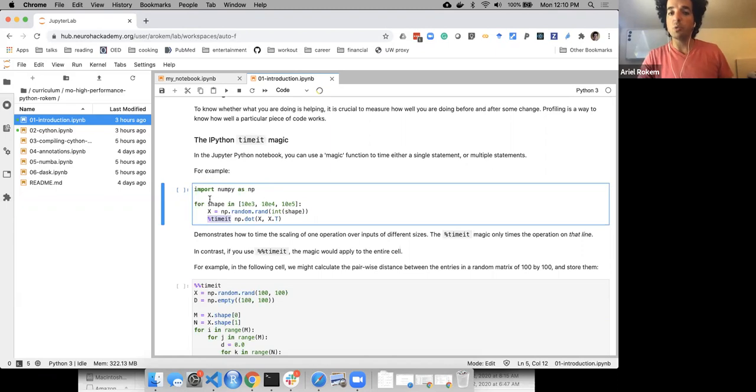So here, what we're doing is we're profiling a simple line of code. Here we're generating random matrices of increasing size, and we're taking a dot product of these matrices. And each time that we take the dot product, we measure using timeit the time of execution of that code. Let's run that.